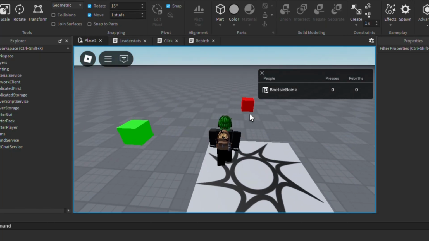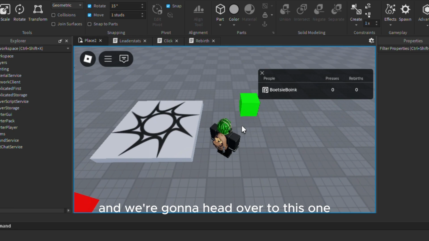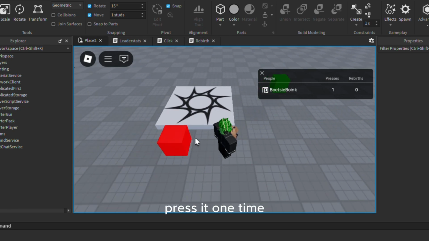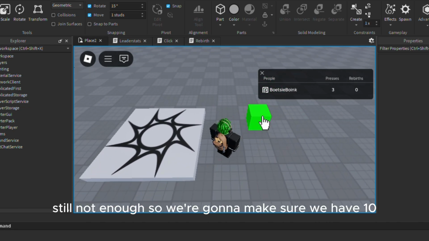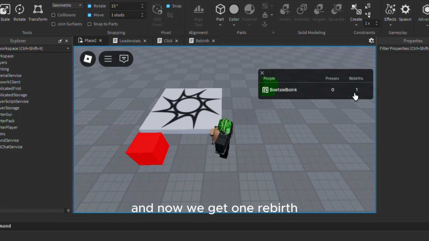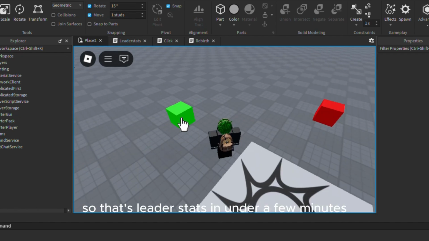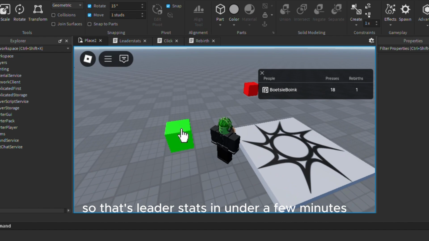So if we see here, we can't actually press that right now. We're going to head over to this one, press it one time, still not enough. So we're going to make sure we have 10. And now we get 1 rebirth. So that's leader stats in under a few minutes.